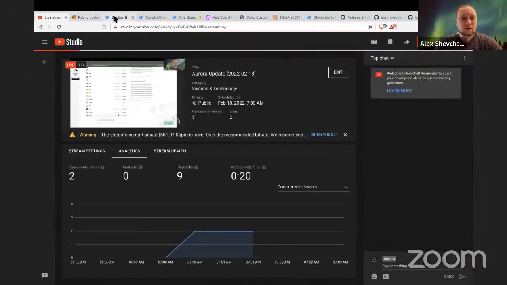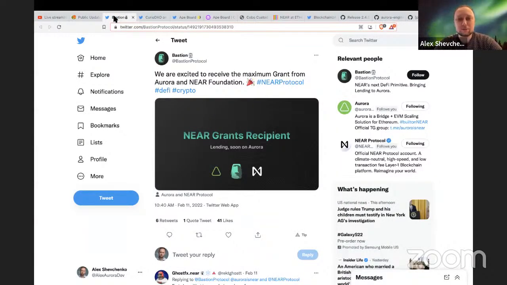Okay, so moving on to the additional updates, I can say that the Aurora ecosystem is probably entering the era of lending protocols. There is quite a lot of activity around lending protocols in Aurora these days, and we are happy to announce that Bastion, one of the lending protocols that is planning to launch on Aurora, received a grant, and now we are looking forward to Bastion being launched on the Aurora mainnet.